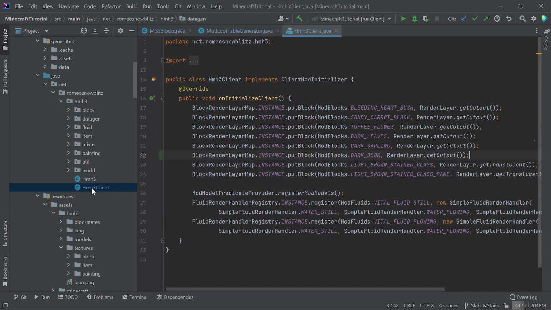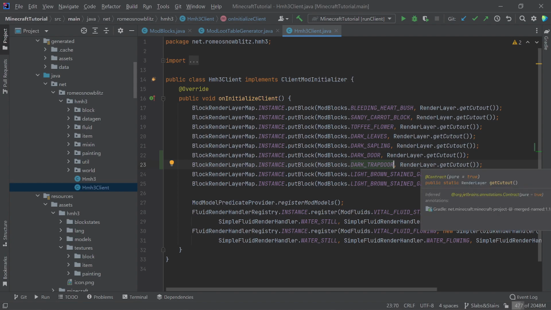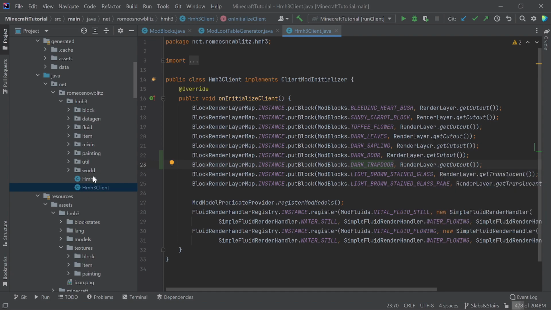And then let's make sure that first thing, since we already know, let's add this to the dark trapdoor, because I know that when I make the texture, it's going to get a cutout. If you don't have a texture with holes in it, like the spruce one, you don't have to put the cutout.